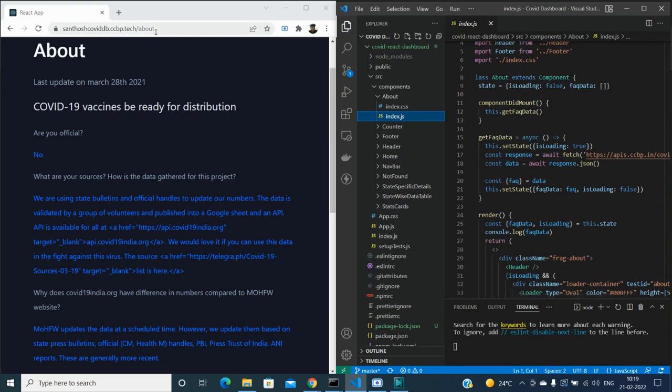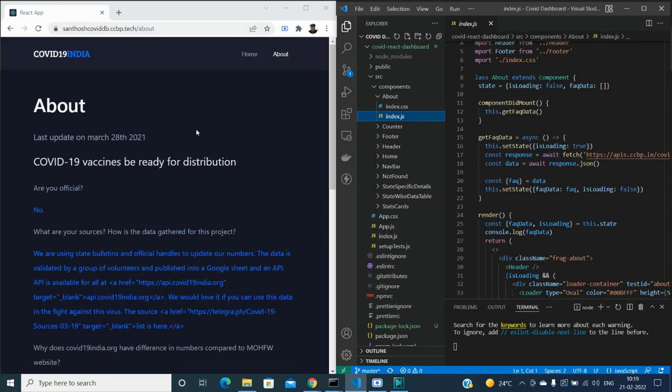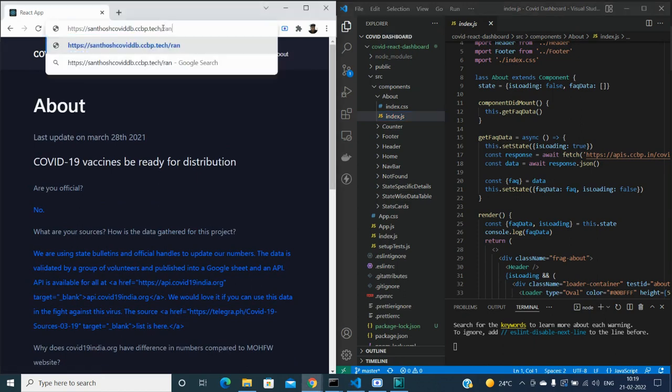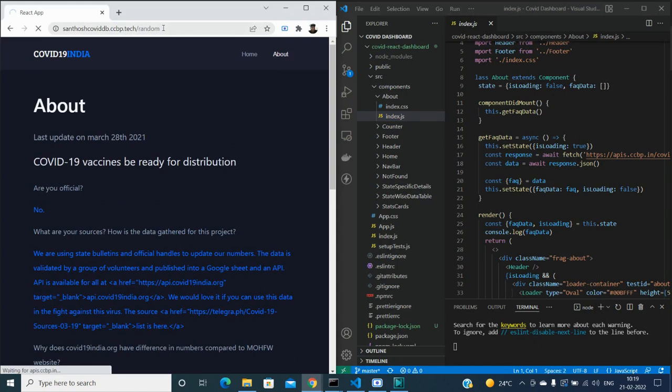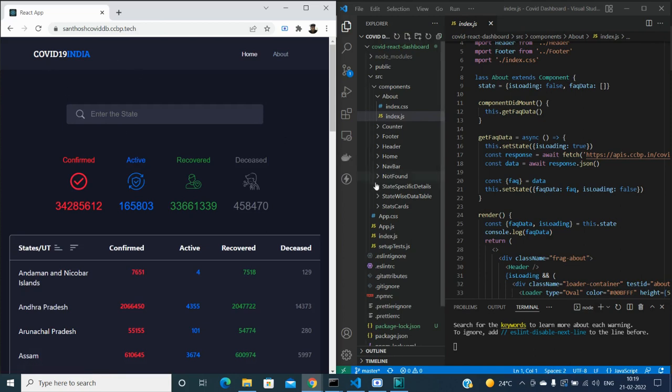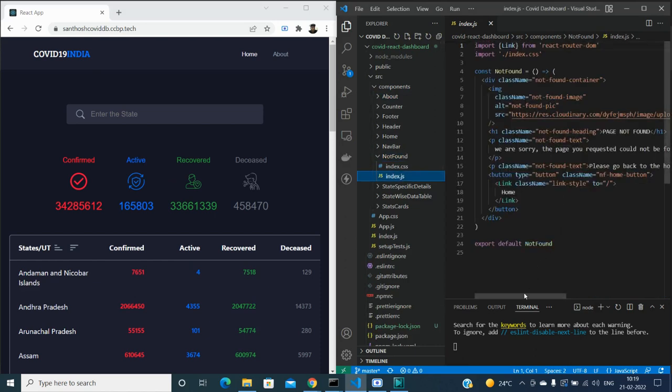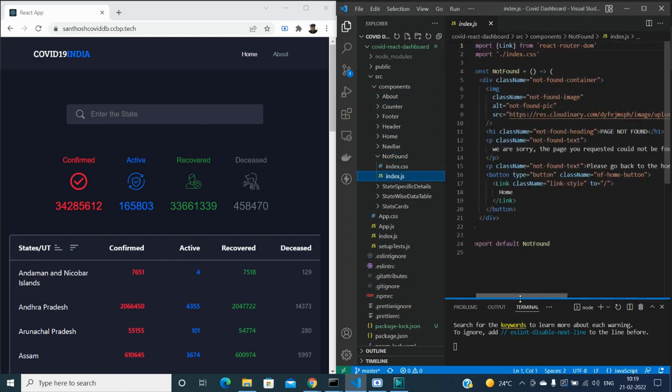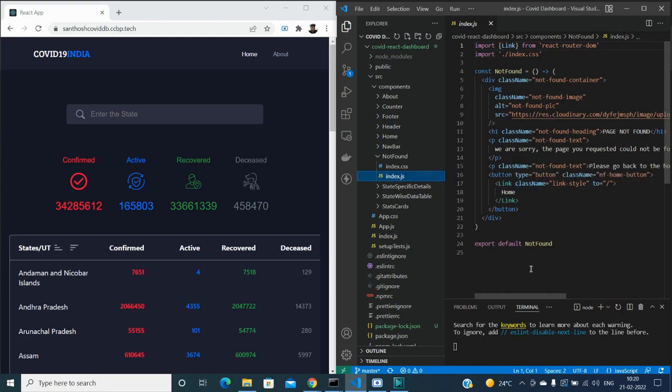And if we try to access routes other than home or about, let's say some random route, the not found page will be rendered as you can see here. By clicking on the home button in the not found page, we navigate back to the home route. So here is the not found component. Here is the code for the not found component.